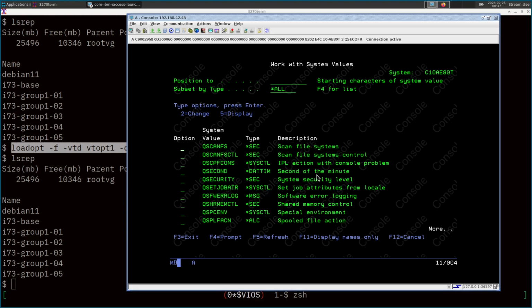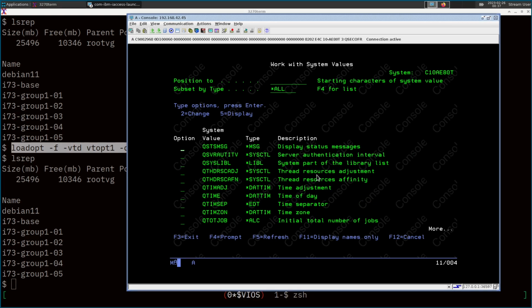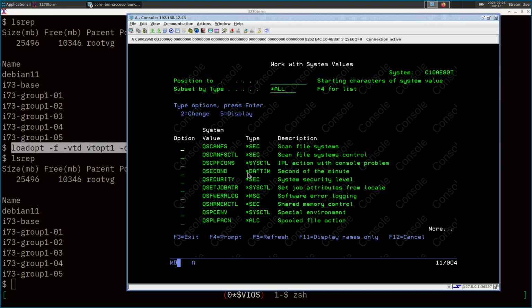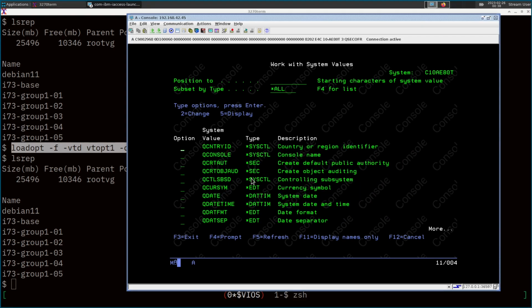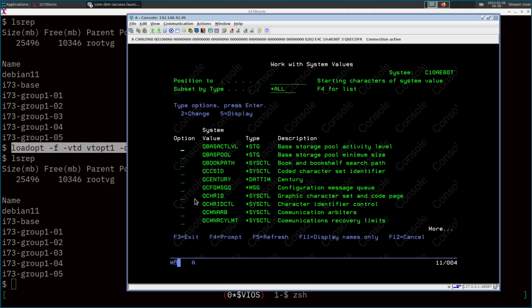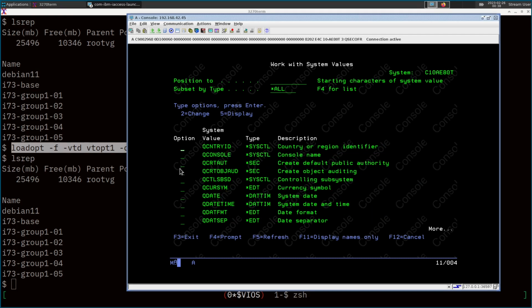So these, I assume, have just grown over time as they've needed them. So there's quite a bit here. Some of them have to do with the current date and time. This is how you could go back in and change the time. There's some various security options for the system. So there's a few here that I like to change at this point before we install the rest of the system. One that I change is the QCRTAUT, Q create authority. So this is the default security for public access on newly created objects.